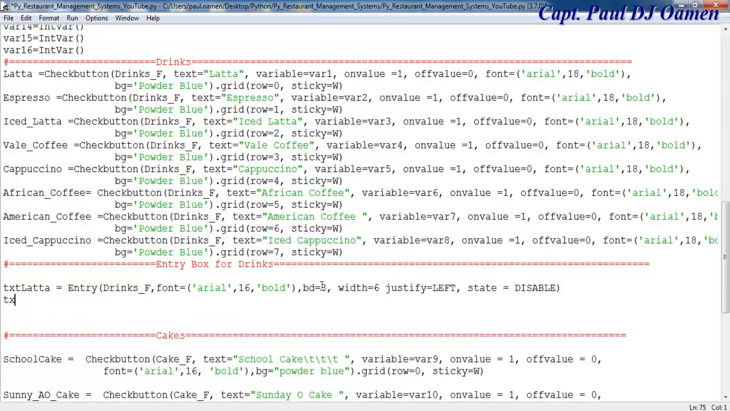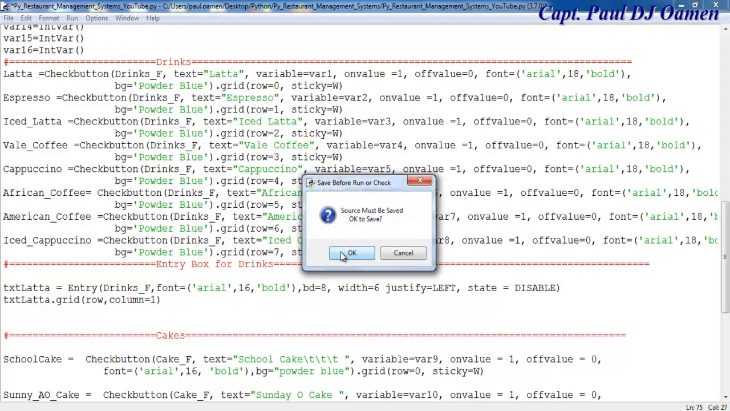So let's say txt_latte dot grid, let's say row 0, column equals 1. There. So that's the very first one. So I'm going to try it out, run it, and see how it's going to look.